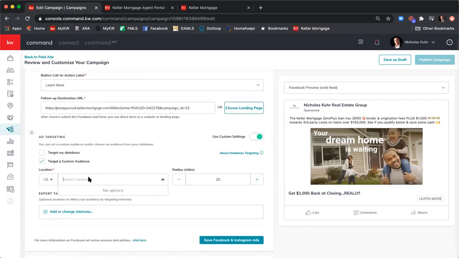Let me come down here to search. All right, and it's still not letting me type. This is very odd. So what you would want to do is select Atlanta or Roswell or Marietta or Decatur or any of the cities that you really want to focus in on.